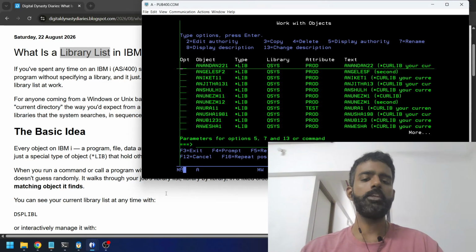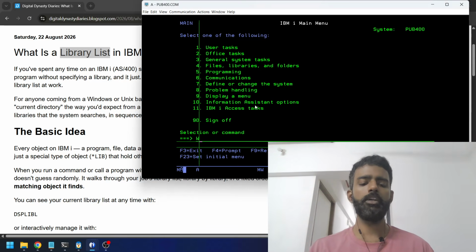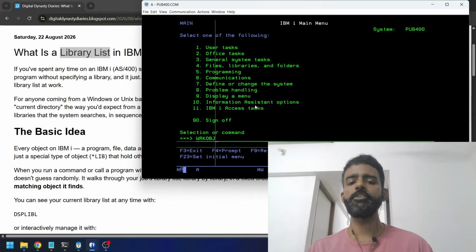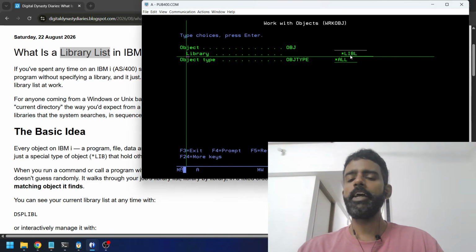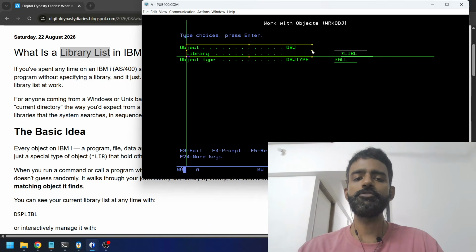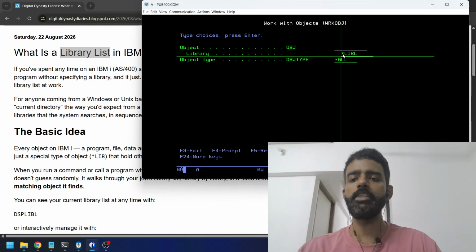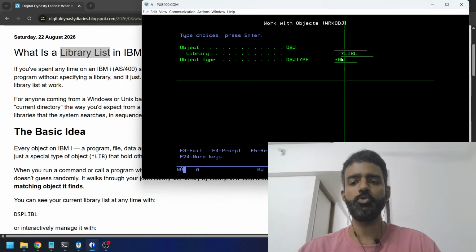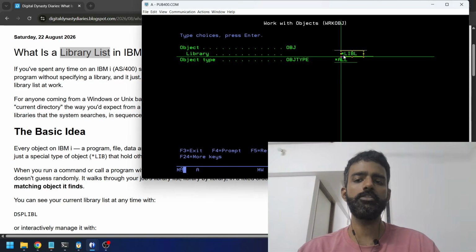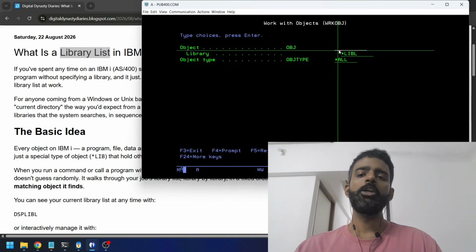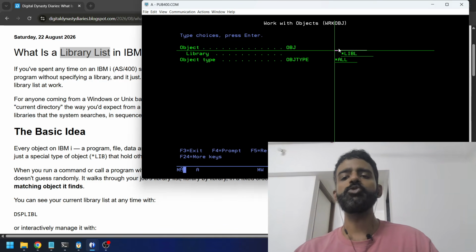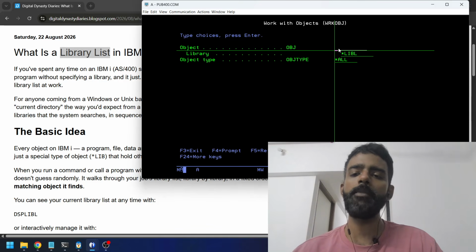If we look at a command like WRKLIBL, and press F4, in the parameter for library we sometimes see a pre-written value that is *LIBL. So what is this *LIBL? The full form of this is library list. LIB stands for library and L stands for list. So by default, it is going to search for objects in my library list.